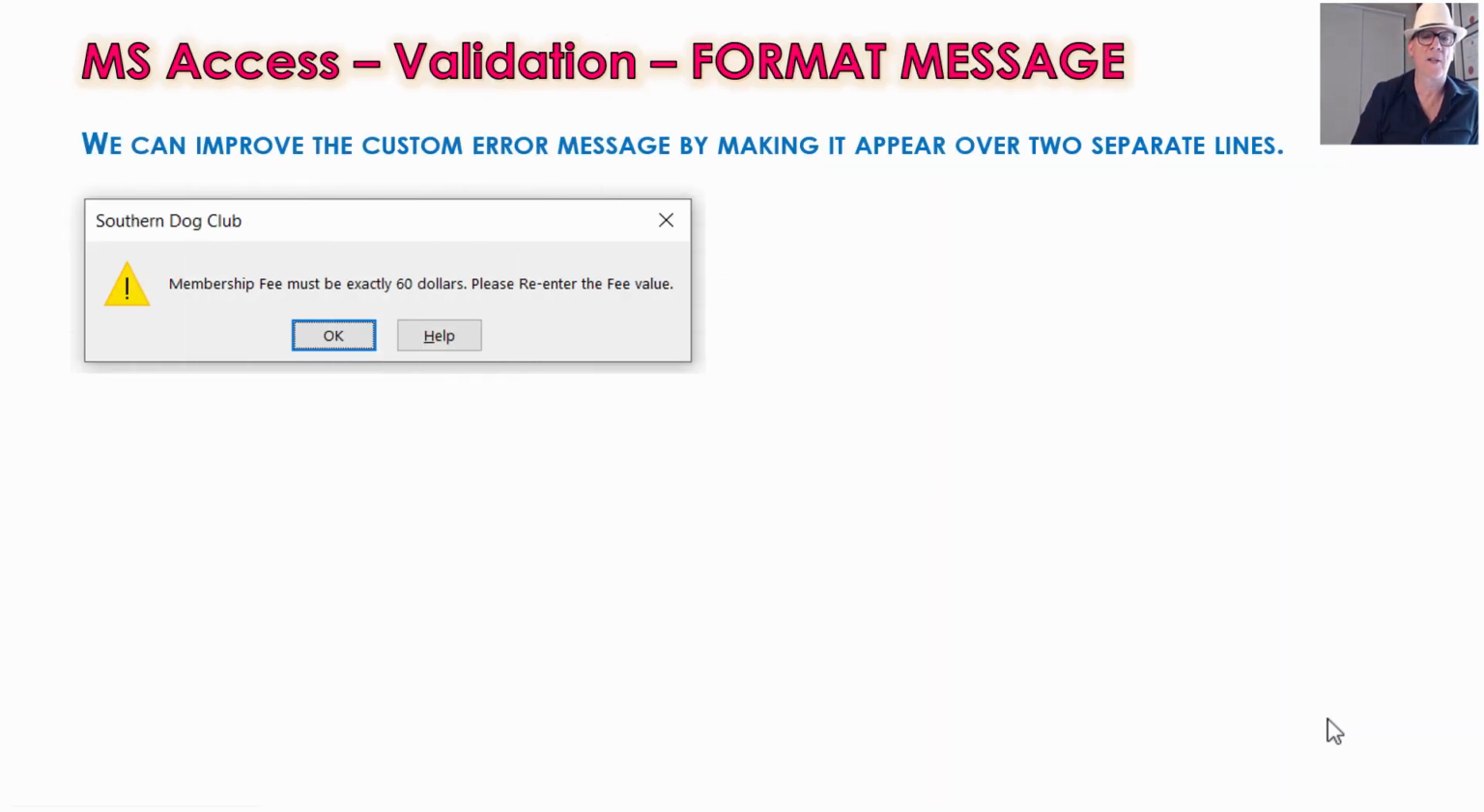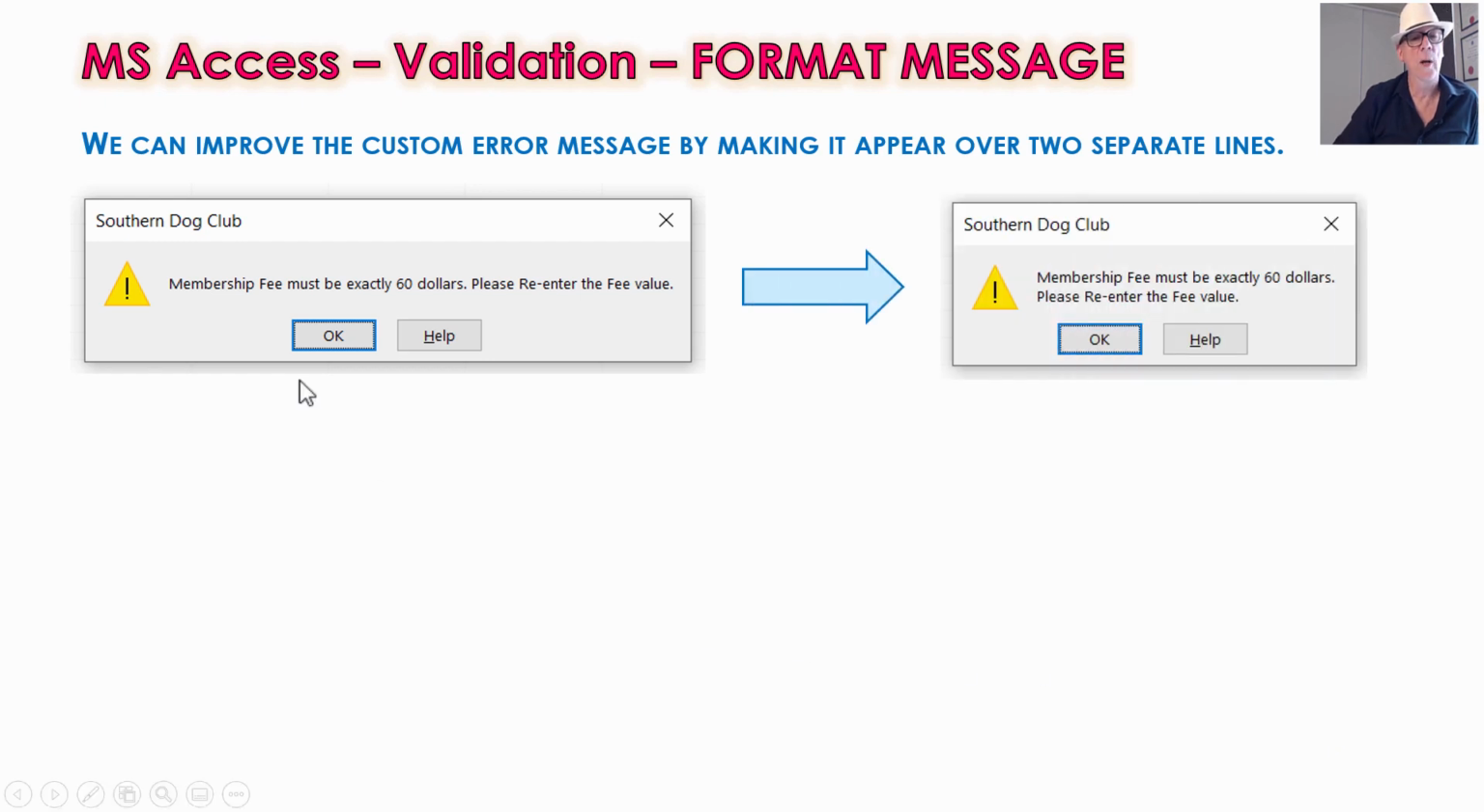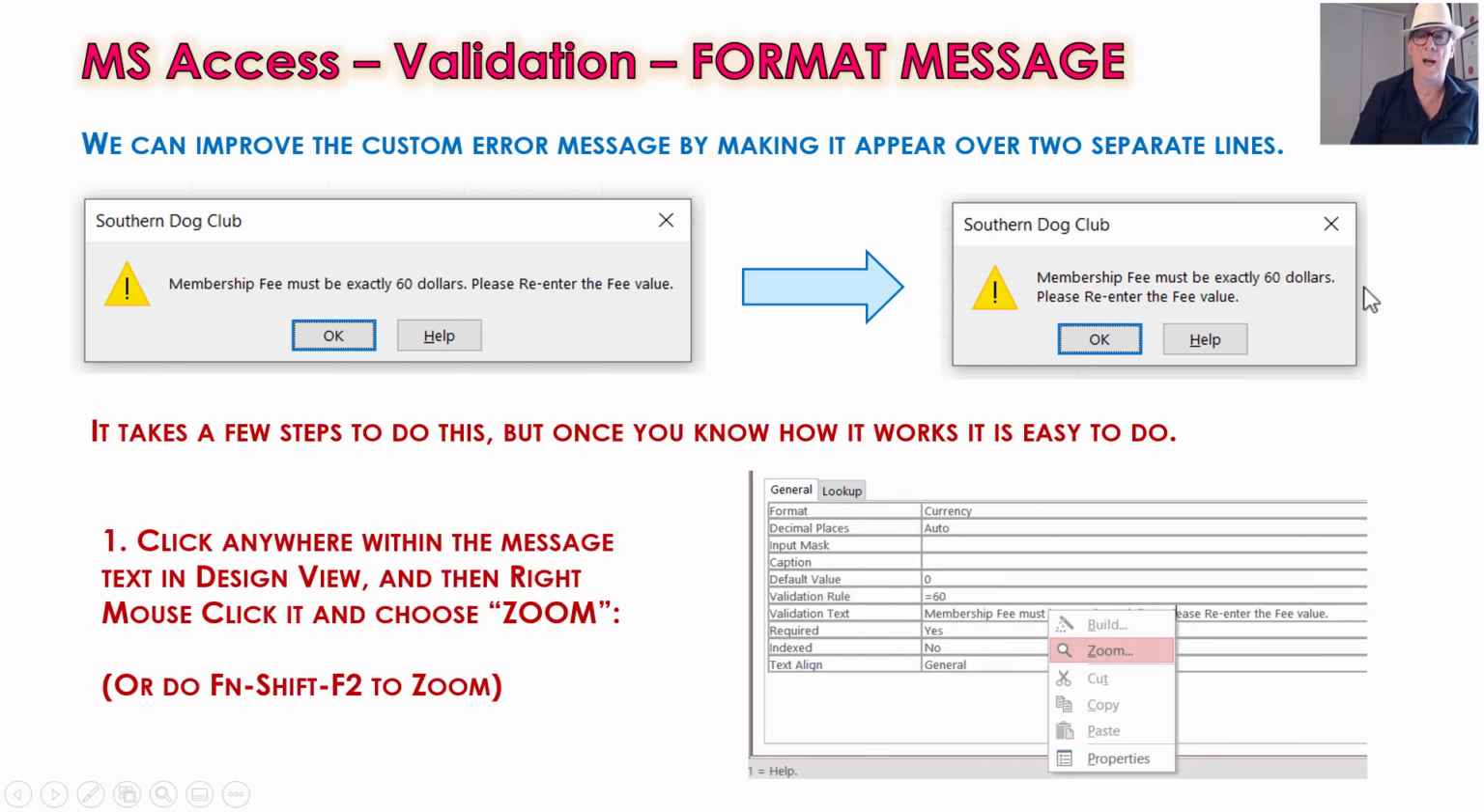Now we can improve on that custom error message. What we can do is we can split these two sentences across two lines. So make it look a bit more professional. Membership fee must be exactly $60. Then on a new line, please re-enter the fee value. So we're just going to look at tidying up that error message just so it looks super professional here with splitting these two sentences onto two separate lines. Now, it takes a few steps, but once you know how to do it, you'll be able to do it on all the other error messages we're going to be doing as well.